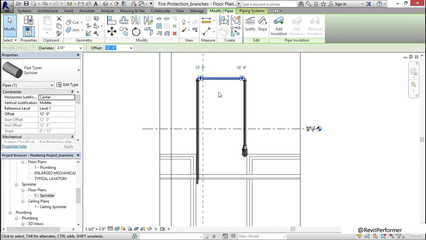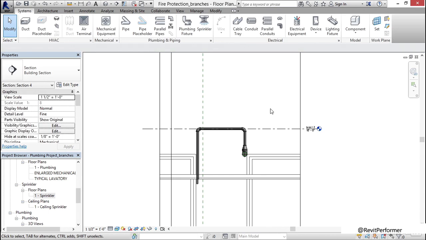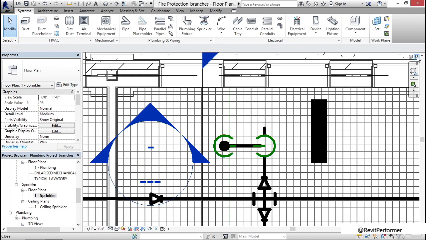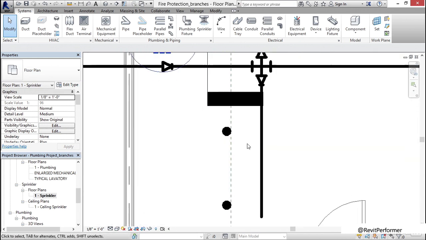Go ahead and select your pipe, and instead of 12 feet, let's go to 10 feet. I think that would be enough. Zoom back in on it. Looks pretty good. Let's close out of here and come down to the next pipe.